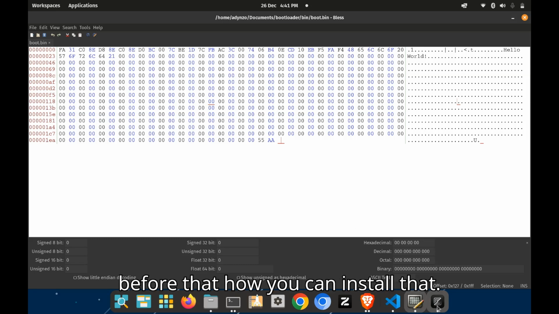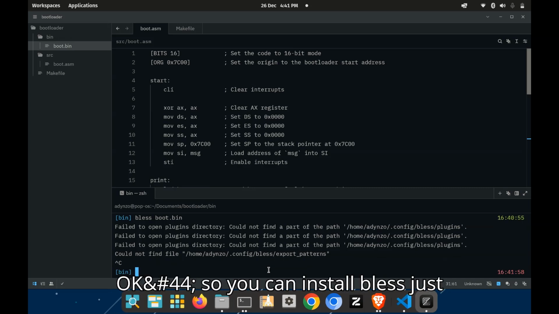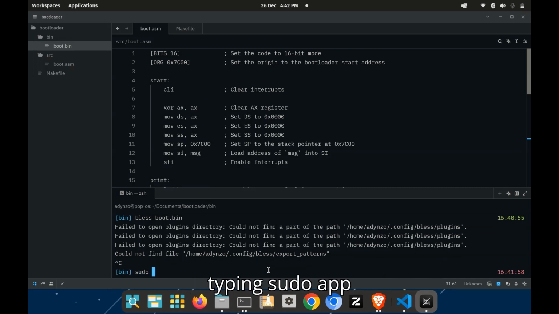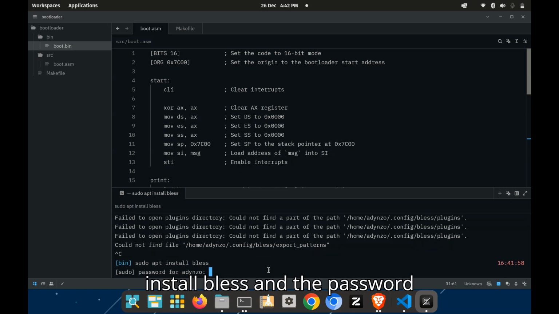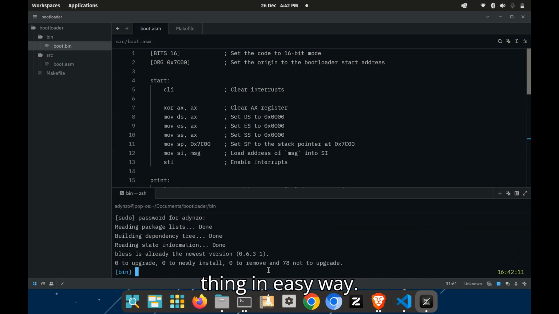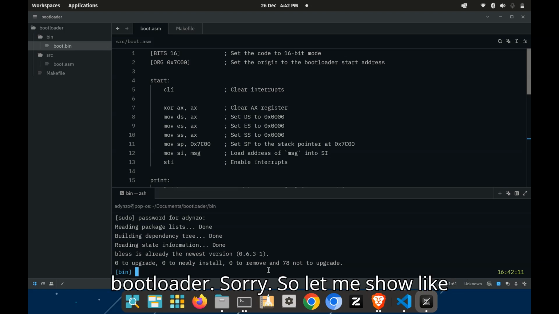Before that, how you can install that. You can install bless by typing sudo apt install bless, enter your password, and you'll get the whole thing solved in an easy way. Now the question comes to where our bootloader is. Sorry, so let me show where our bootloader is.